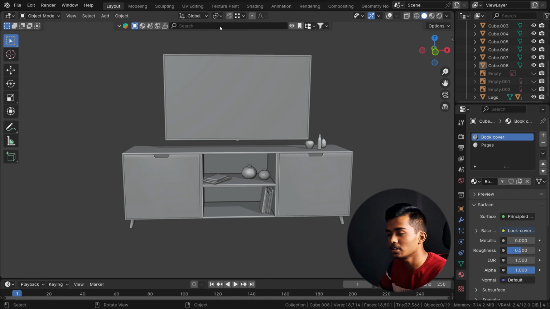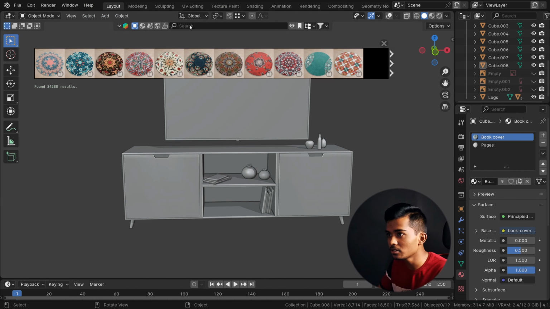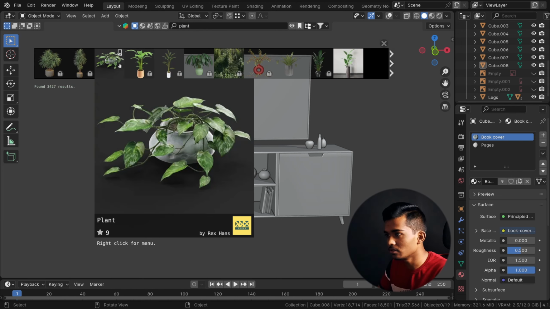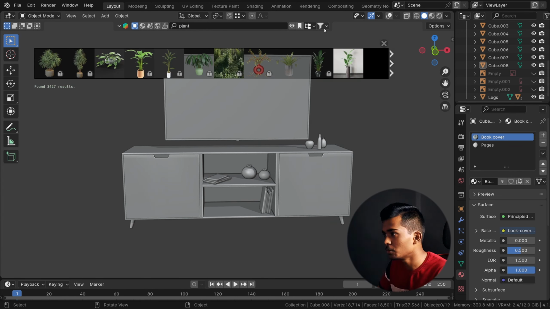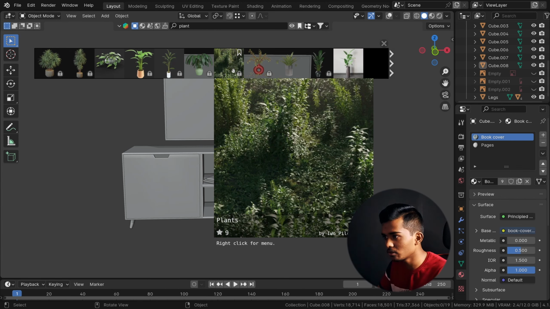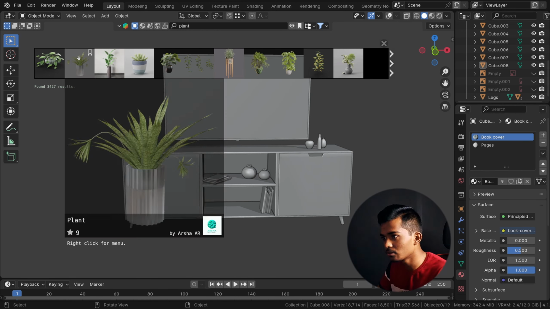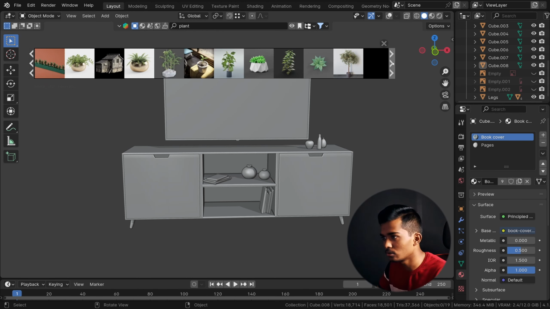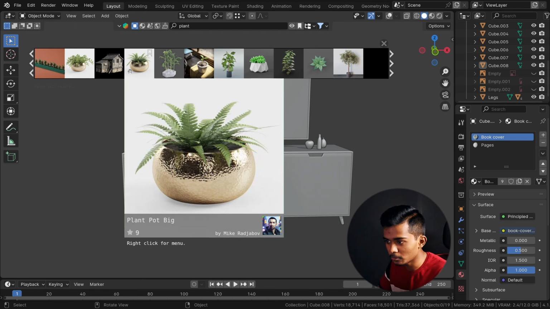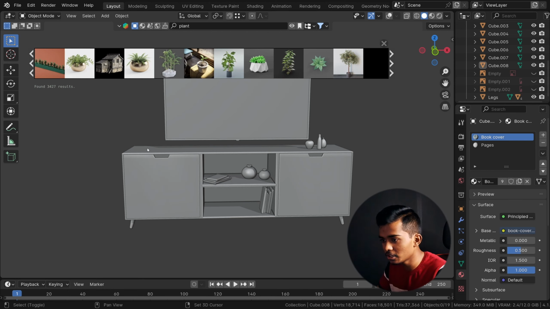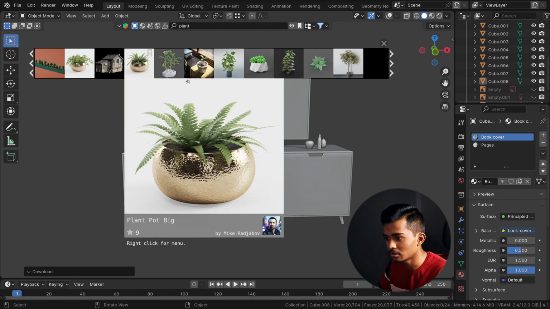And now you will see that it has a search bar here, so you can search anything. In this case I want a plant, so let's search for plant. Now you can see we have this many plants, but not all of them are free, so these blocked ones are paid. So go to filter, check free first, and now you can see these are all free plants. I will add this plant pot big, so shift right click here and let's add in this one.